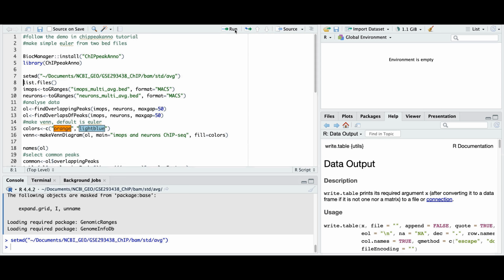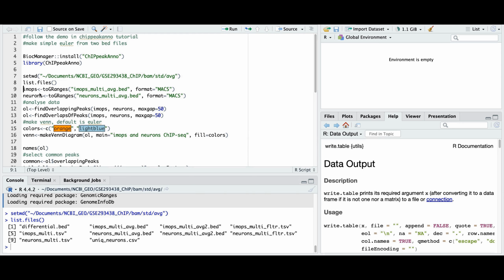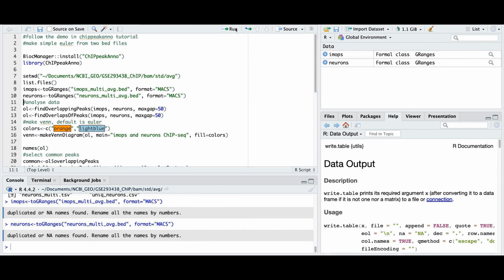Then, as I said, I take this public data, which are two groups of cells, IMOBs. These are primitive cells, and then upon some factors, it differentiates into neurons, all in vitro, mouse. These warnings you can ignore. Then pay attention that you do not use read CSV, you use immediately this special function reading bed files, which converts it to the GRanges type. Otherwise, it doesn't understand, and you indicate the format.